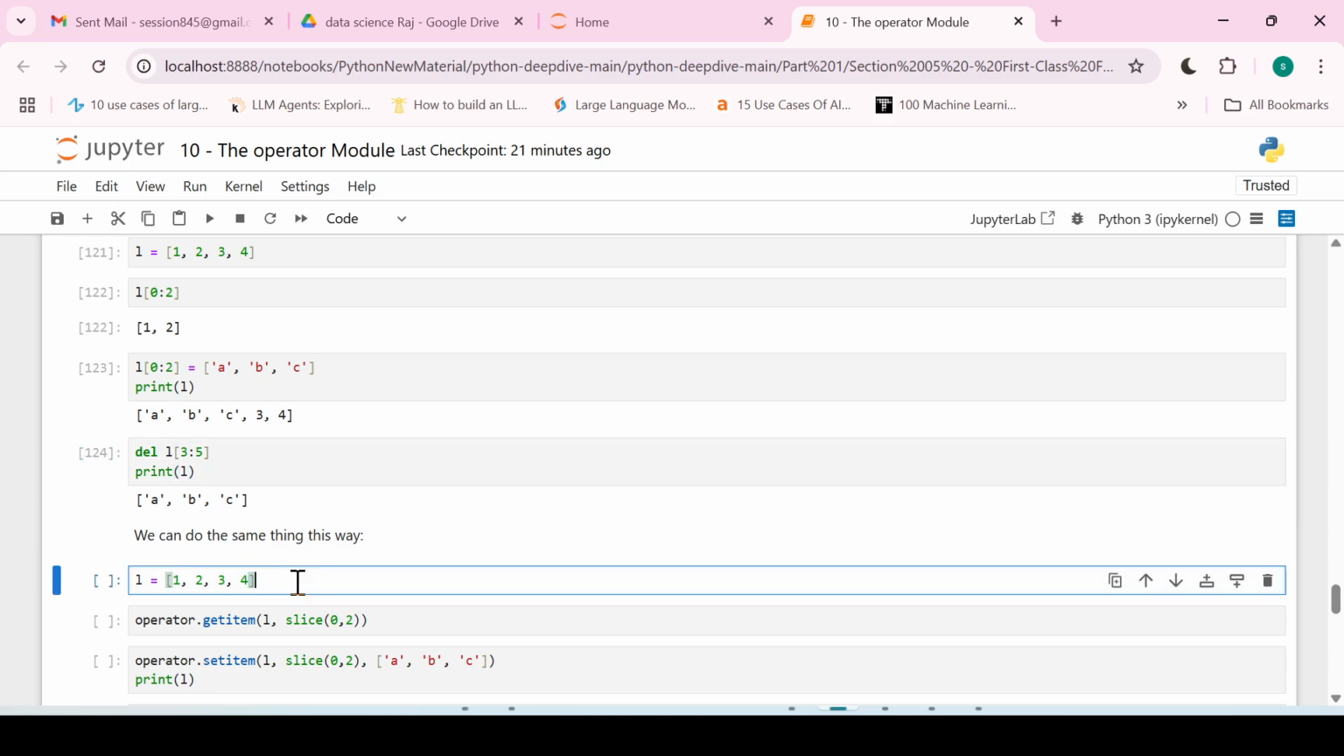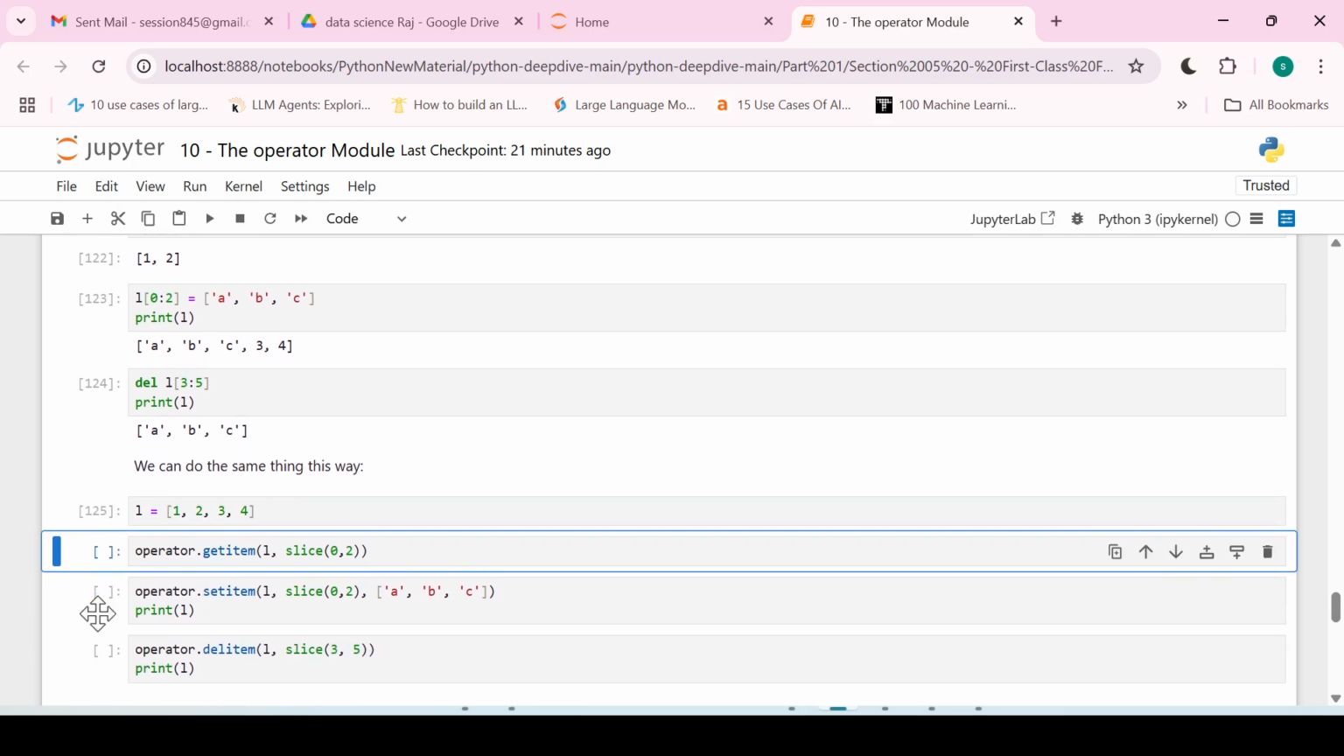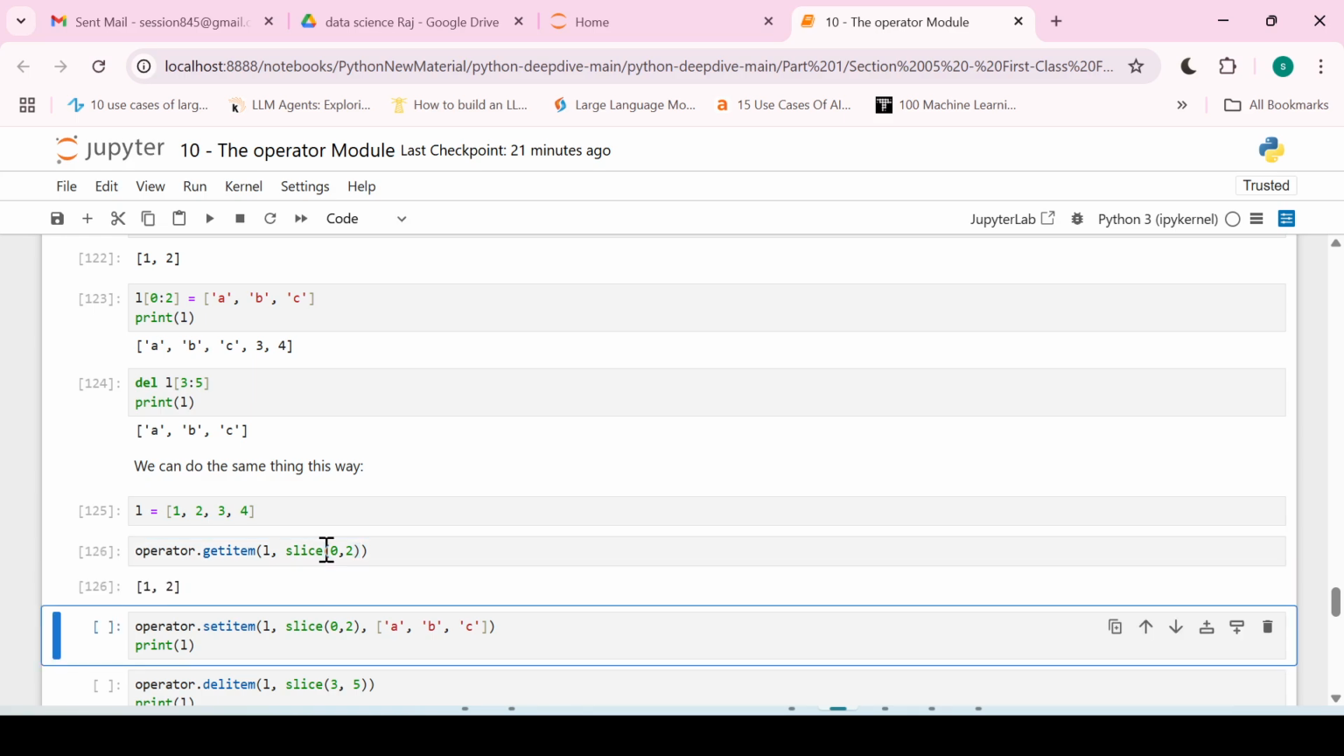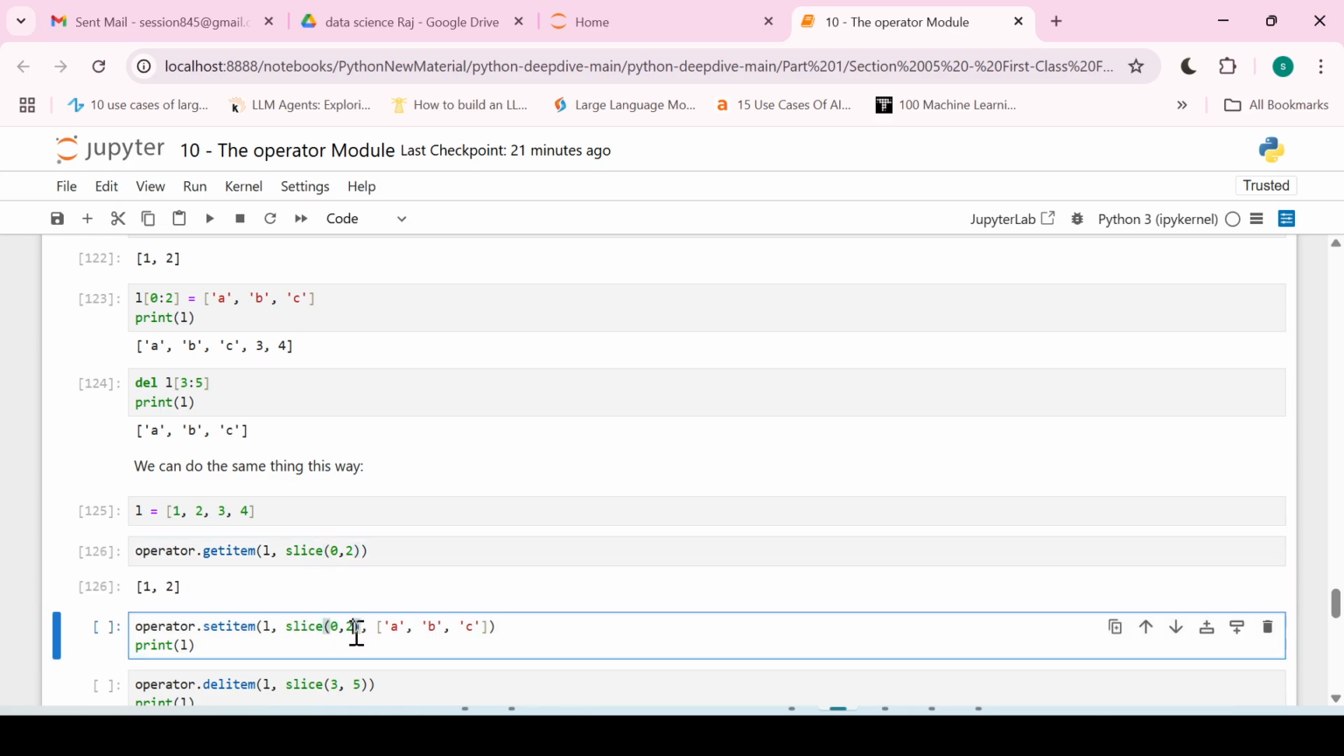We can achieve the same thing using getitem over here. Consider that we have this list as 1, 2, 3, 4. We can use operator.getitem, passing the list, and then we pass a slice. We are saying that we want to slice between 0 and 2. It will extract the values between 0 and 2.